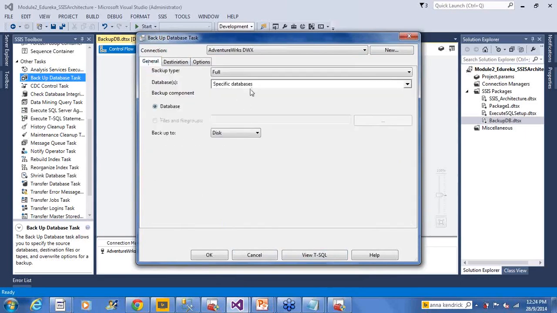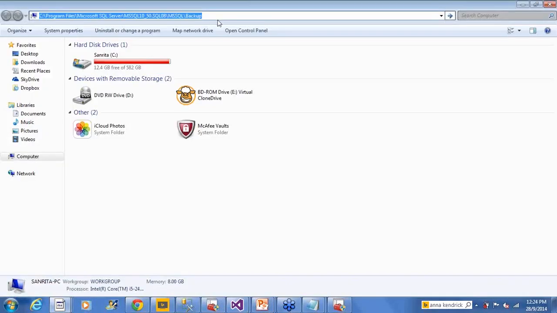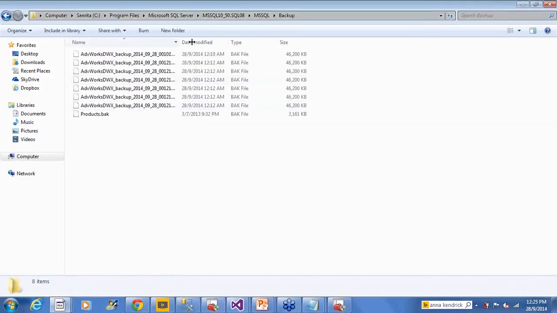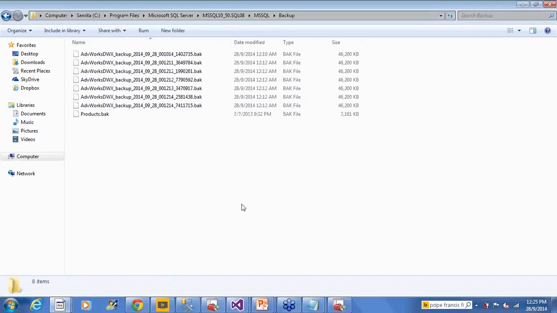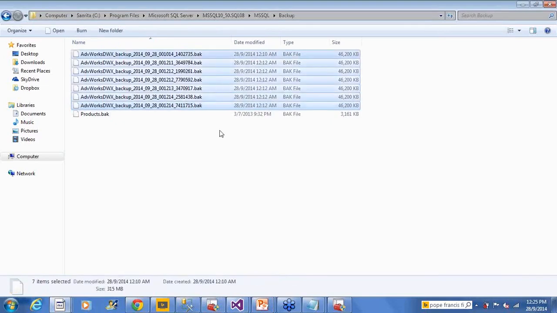This is the database you want to back up, but where do you want to store it? I want to store it into a file. It creates a backup file for every database. So where is it storing it? I'll just copy this path and see if I have access to it. Okay, I have access to this path. I have previous backups also here, but I don't want these backups. I'm just deleting them.